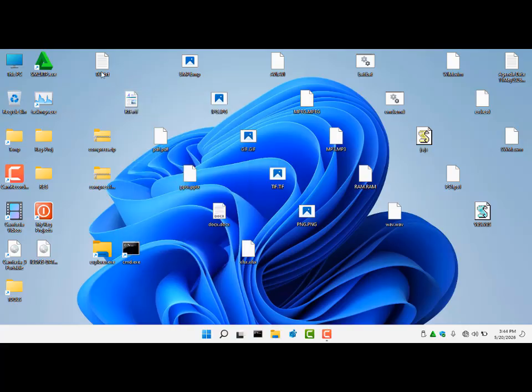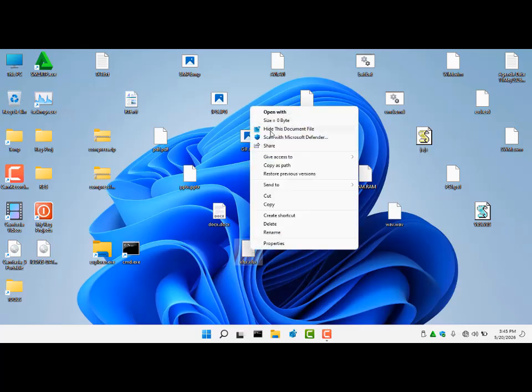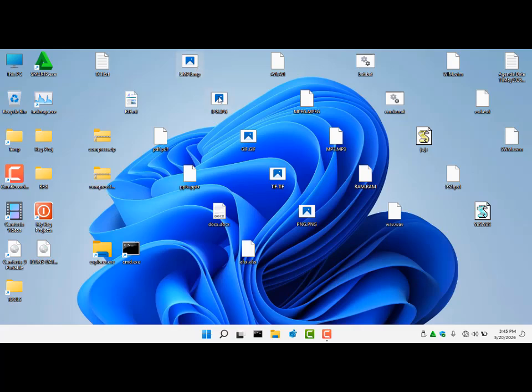If we go there, all of these are documents: text, RTF, PDF, PPT, DOCX, Word, Excel. Windows considers all of these file types as document files. So right click on any of them, hide this document file. Also BMP, JPG, GIF, TIF, PNG, all of these are image files.